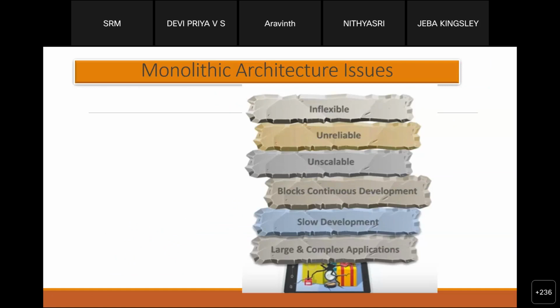So complex applications lead to delays in deploying the applications, and that in turn leads to slow development. It also blocks continuous development. And not only that, if I want to expand the modules, it takes more time, and the code has to be rescheduled. So it is unscalable and inflexible. These are the issues faced in the monolithic architecture while dealing with e-commerce applications.